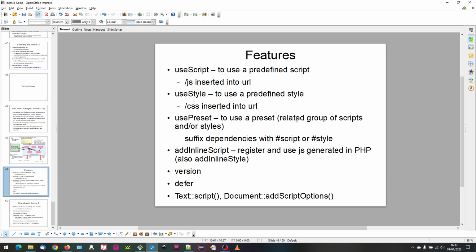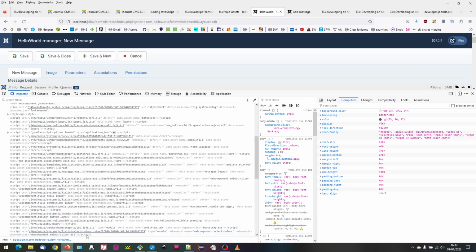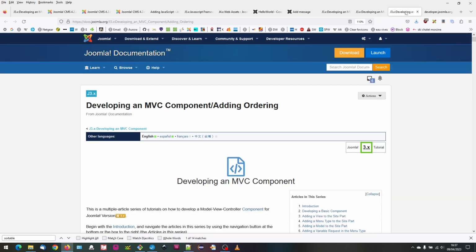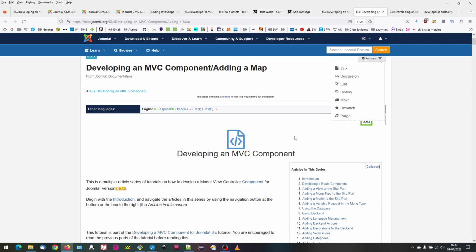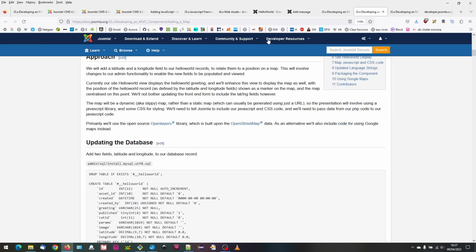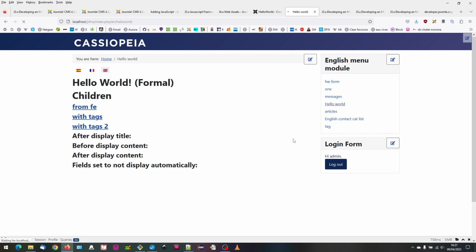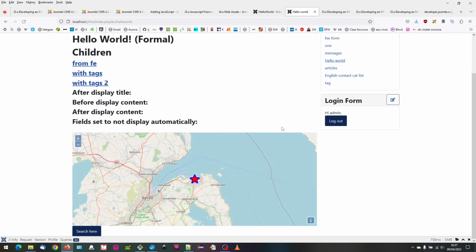The third thing is a preset. So if you have a related group of scripts and or styles, you can use preset, which kind of groups them all together. And I've done that for the map stuff. So whenever we introduced a map, which was in this step here, we introduced a map, and if we go to show the map here in Hello World, you can see here's the map here.